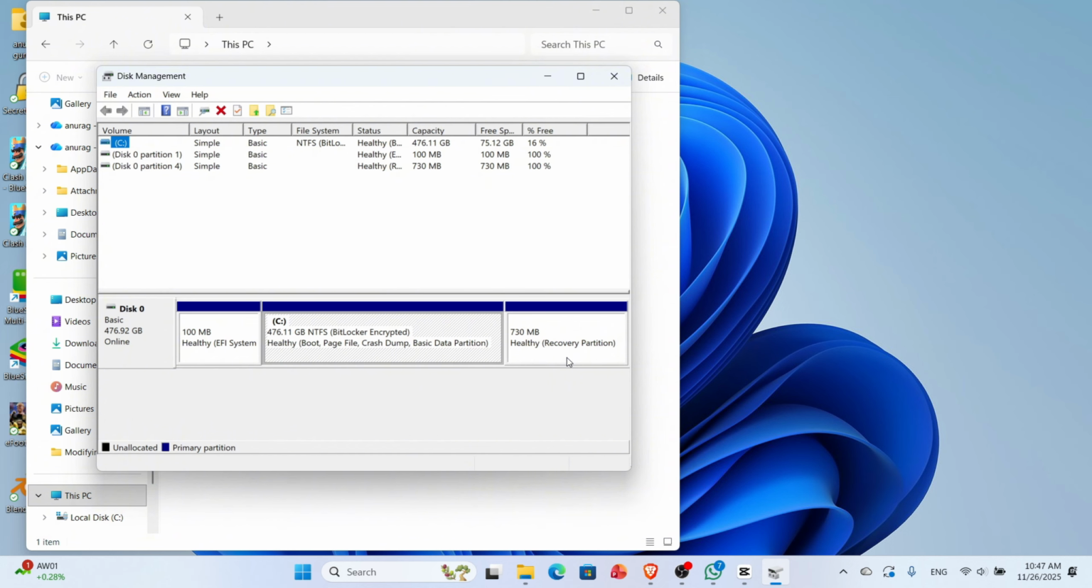Your new SSD will show up in the lower panel as unallocated and it will have a black bar on top. With that, we'll be moving forward to step four, that is to create a new simple volume. Right click on the unallocated section of the SSD and choose new simple volume. This will open the New Simple Volume Wizard. There you just have to follow the setup and use maximum disk space. After that, simply click on next.